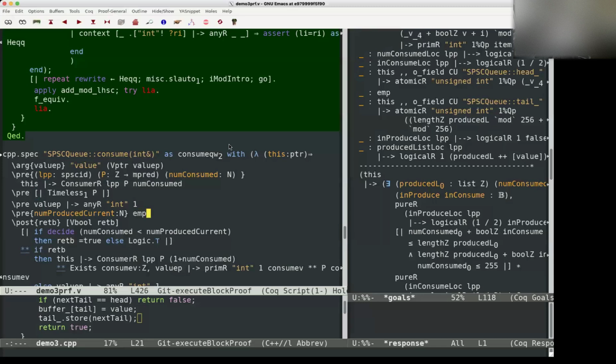So one thing we want to say is something like: if num produced current is the current number of produced items, and num consumed is less than num produced current, then return must be true. Then we must succeed. Make sense? If num consumed is less than num produced current, then it means that there is an unconsumed element in the queue, and that can be taken out. We want to say something like it. But we cannot say this, and for good reason.